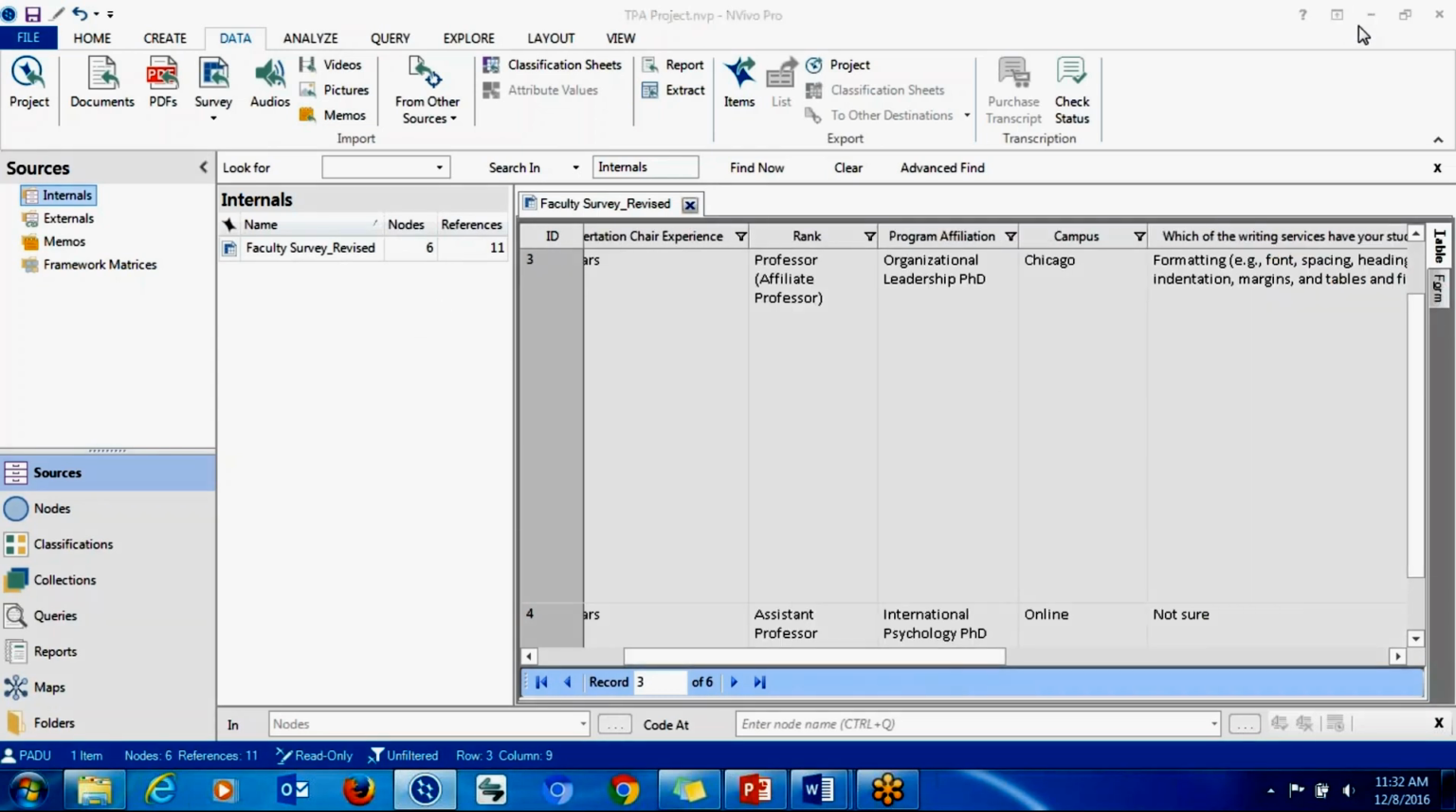Okay, so if there's no question, let me mute all of you again and then move on to the next step. So this is where you do the coding process.